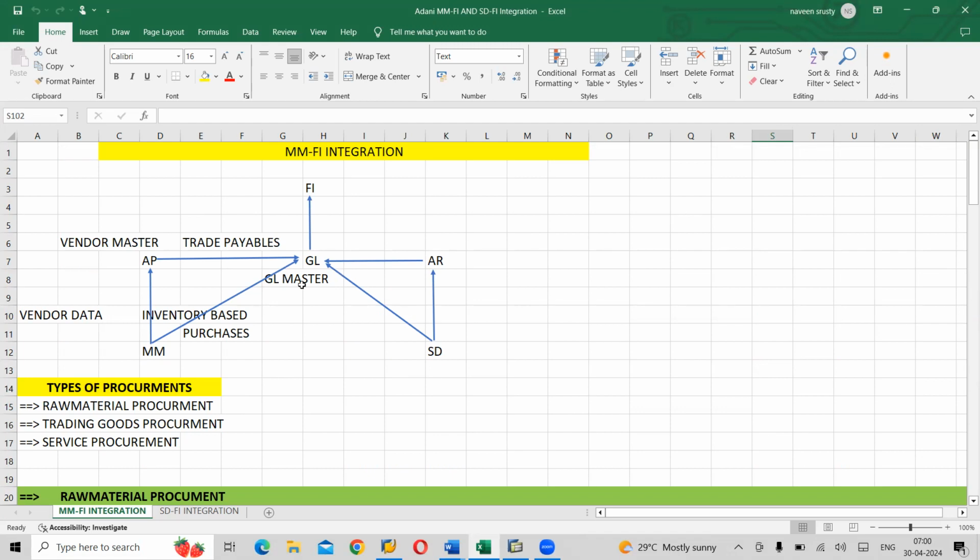So here, we will have the GL master, and MM and SD will be integrated directly. The data will flow from MM to GL reconciliation accounts, and from MM to AP, and from AP to GL. Clear? So the triangulation will be there and the entire GL data will flow to the FI module. Same thing in SD also. SD data will flow from SD to GL and SD to AR, and AR data will move to GL. Okay.